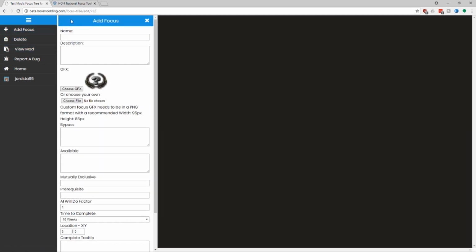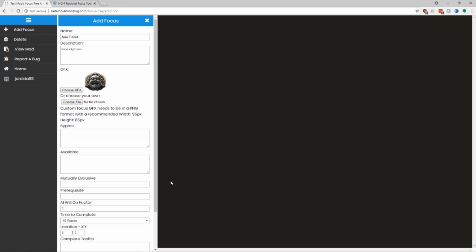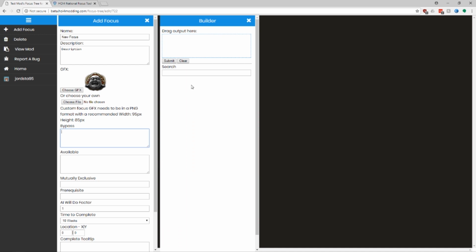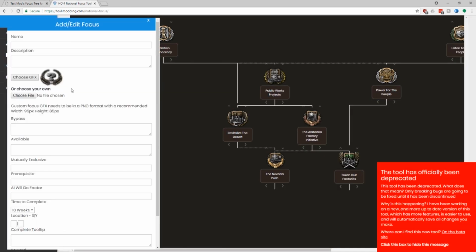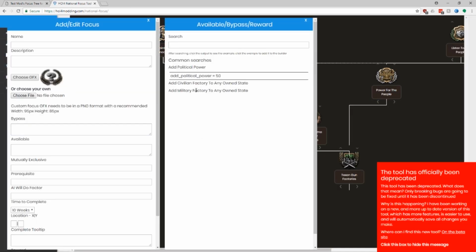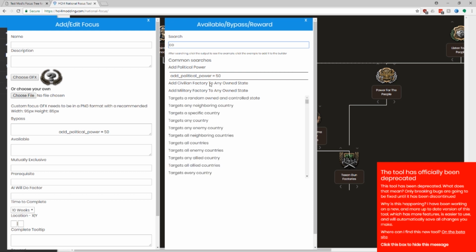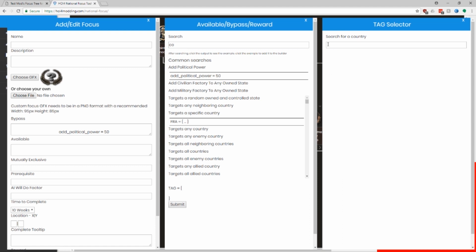So we add our focuses the same way. So we're going to give this a name of new focus. Doesn't really matter what you put in here, obviously, because this is all whatever you're going to call it. I'm going to give him an icon of that guy. And now we have our new builder. So if you've used this tool before, you'll know this builder is very crap. It's very basic. We can't really do a lot with it in terms of if you want to have multiple things. It's like, yeah, what's going on here, right?